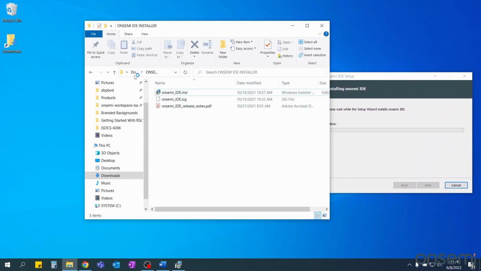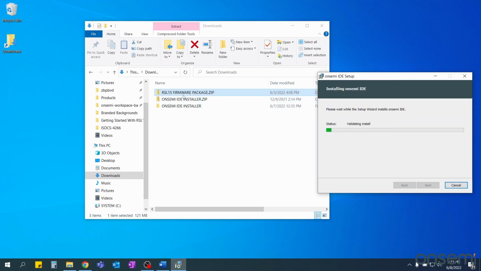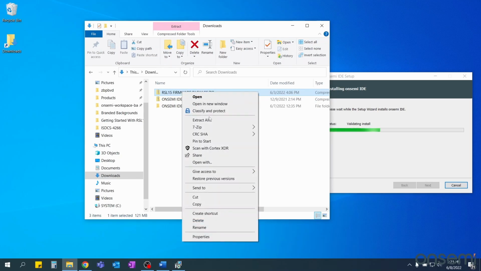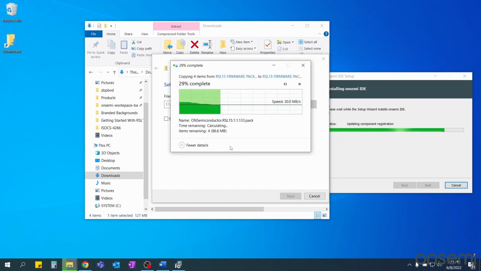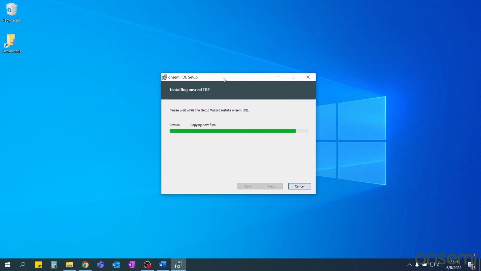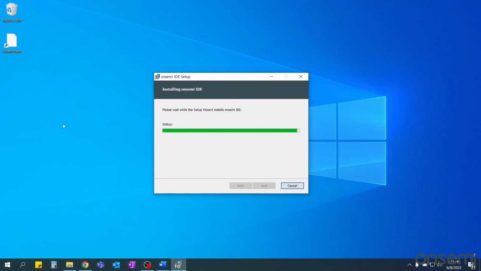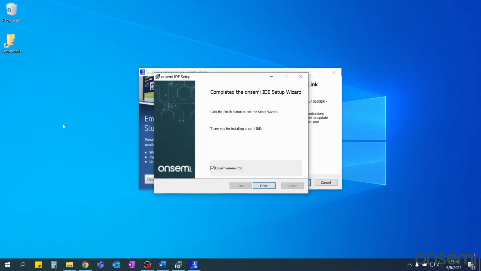In the meantime, why don't we go back to our downloads? Go ahead and click yes to give that guy permission. And go back here and let's just extract all for the RSL15 firmware package. All right, so we have that all ready while we wait for the install to finish. Okay, and there we are.